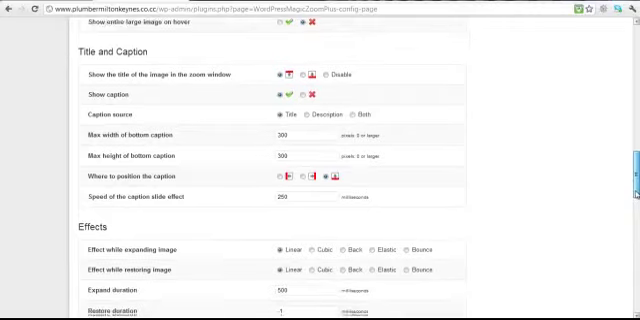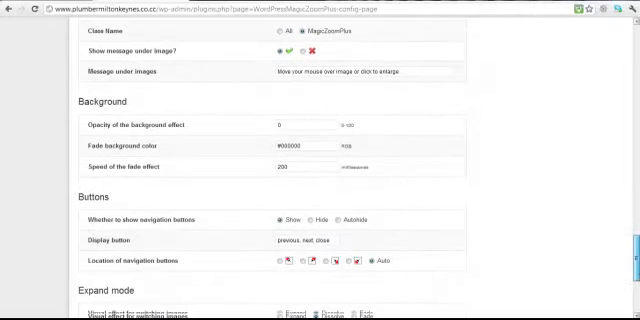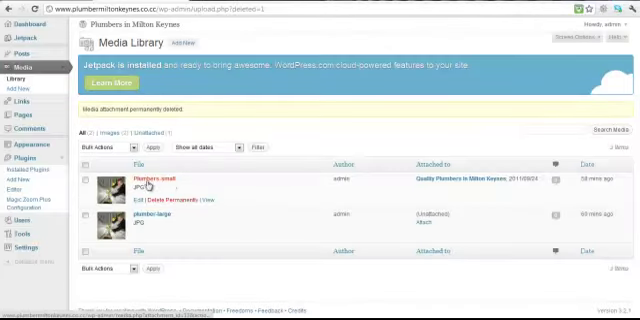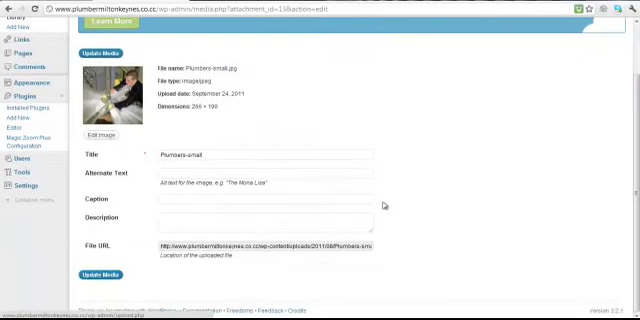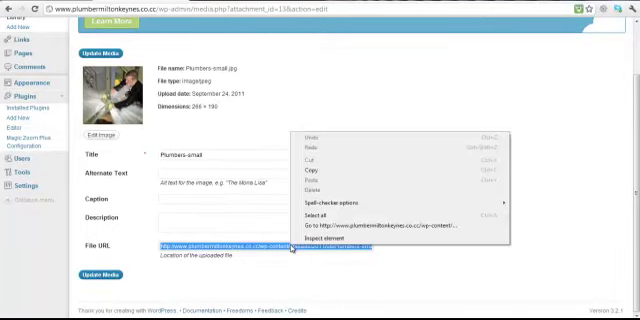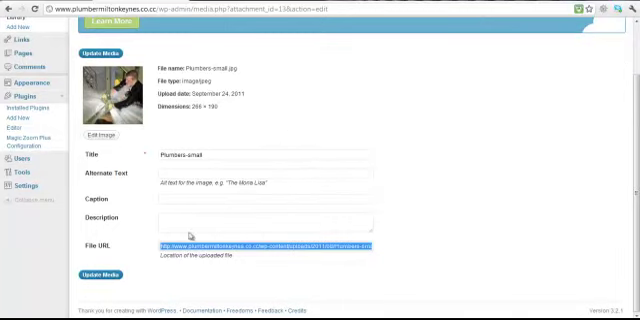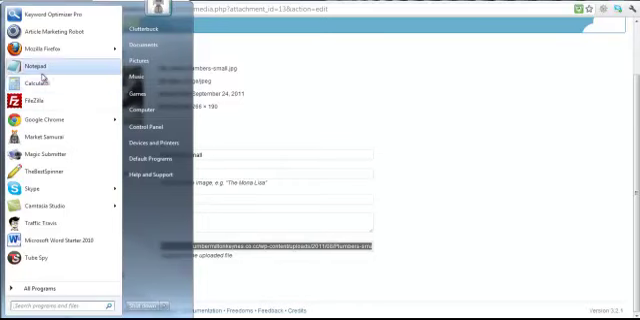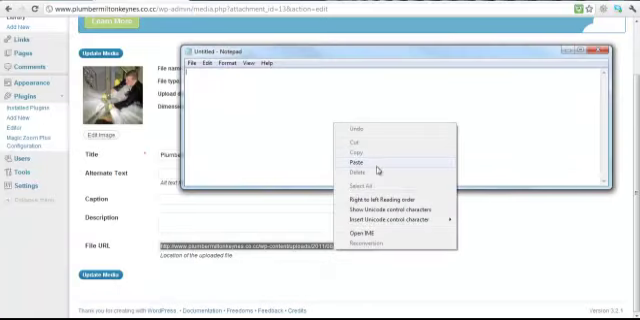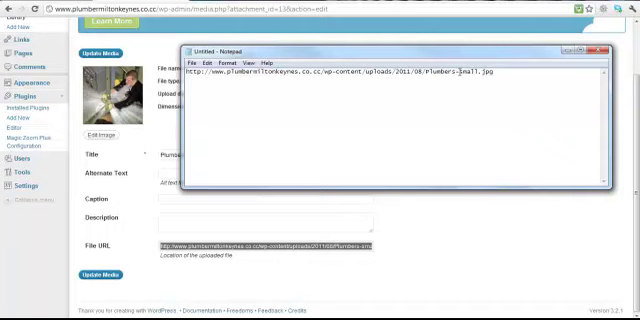Okay, now that that's installed and activated, we need to get our pictures. The two pictures here, both exactly the same picture, apart from one is small and the other is large. Now we need to collect the image locations on our servers. So if we copy and paste that into Notepad, so copy, open up Notepad, and paste that in there. So that's the smaller of the two.